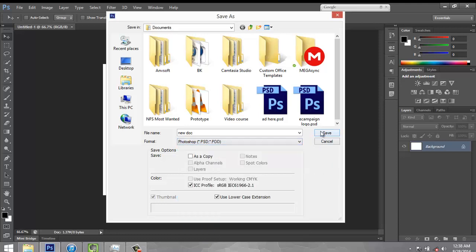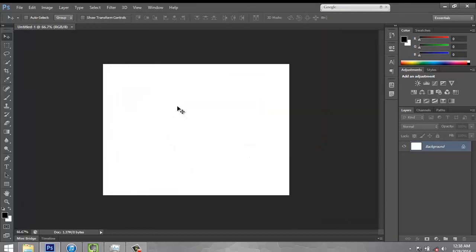Now by clicking on save right here, the document will be saved to the location you specified within here. I'm not going to click on save. See, now I don't want to save this document. I'm just going to click on cancel and move on to the next thing. The next thing we'll be talking about is the edit menu.